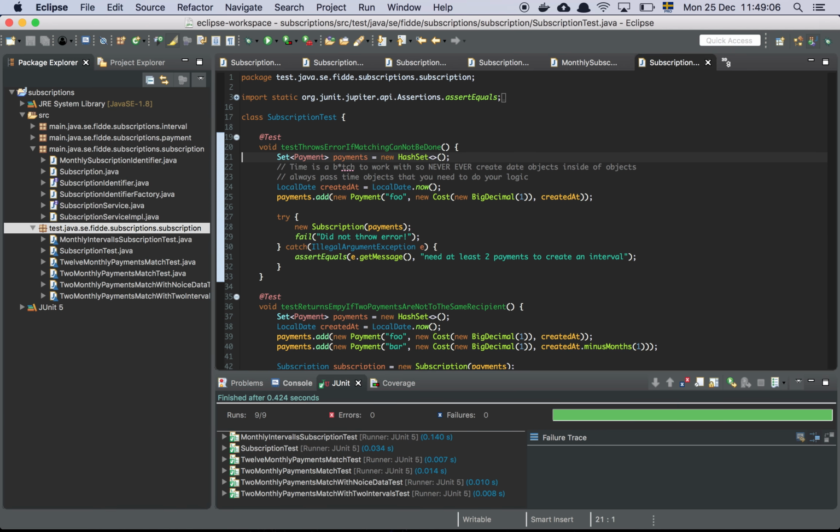So here, first and foremost, we want to check that we throw an error if we give it some basic validation checking, just to make sure that our subscription is actually throwing an error if we are giving it something it doesn't expect, right? So we create a payments array, or a set of payments, and this is something that is fairly important. Whenever you're working with time, make sure that you don't instantiate the time objects inside of your objects, because it makes testing very, very tricky.